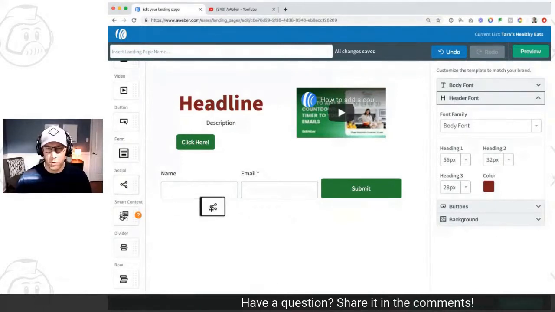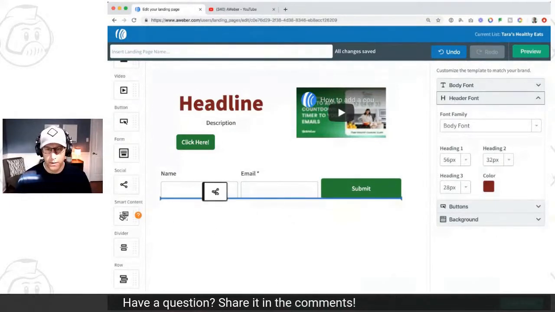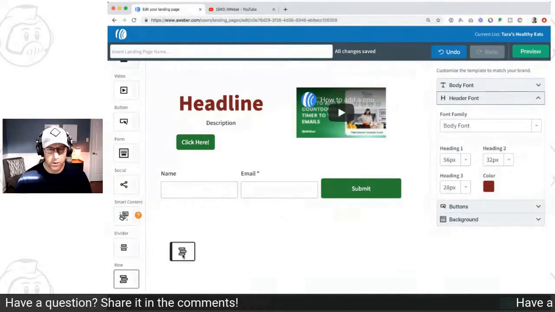Now you could also add some social elements here. So let's go ahead and drag in the social. Let's do another row real quick.